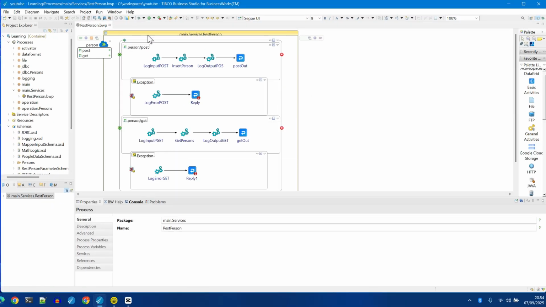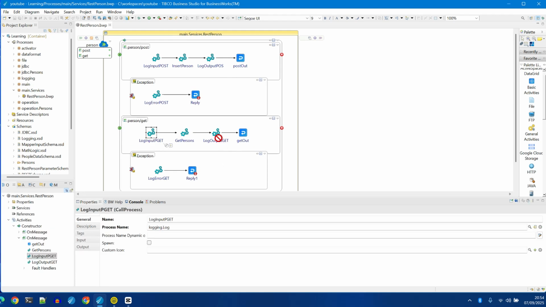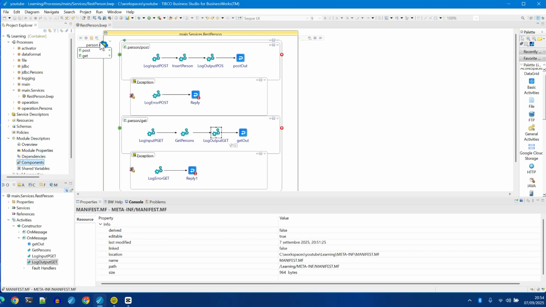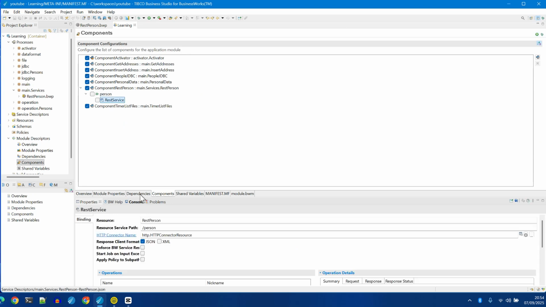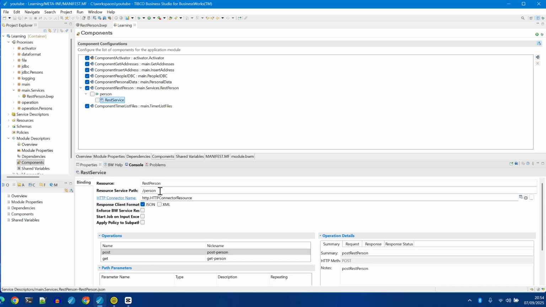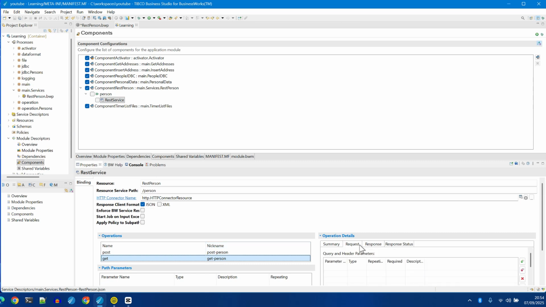Hello everyone and welcome to another lesson on TIBCO BusinessWorks. In our last lesson, we learned how to expose a REST service by creating a process to handle requests and responses. We saw how the module descriptor and its components, which you can access right here, act as our control panel for service configuration. Specifically, we managed the resource path, operations, and handled the request and response. The association with the HTTP connector allowed us to turn our application into a real server.